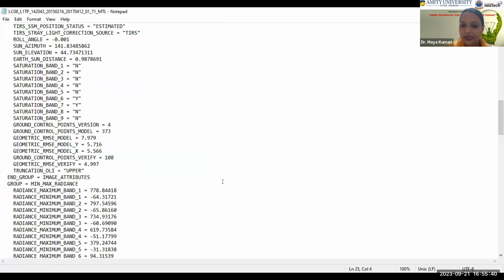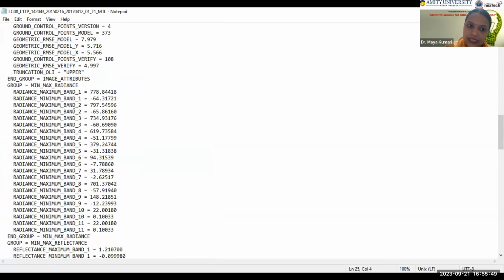Whenever we are processing any kind of satellite data, we need certain constant values, or values related to the images, which we can get from this metadata. That is why this metadata is very important whenever we are going for any kind of image processing, right?